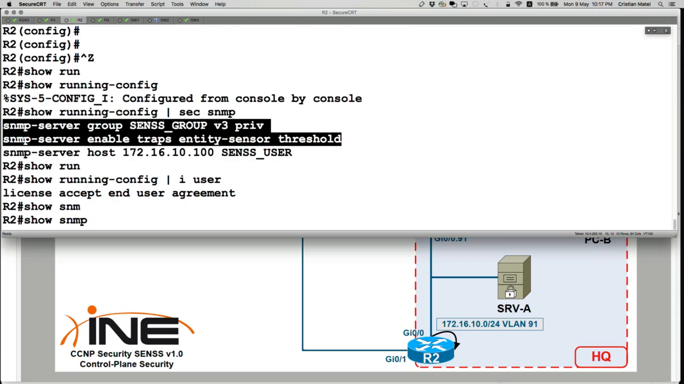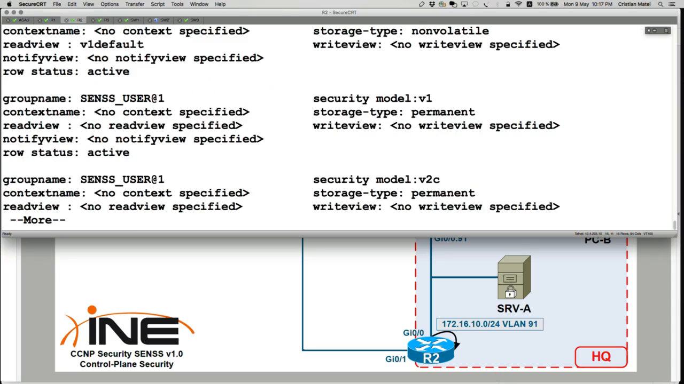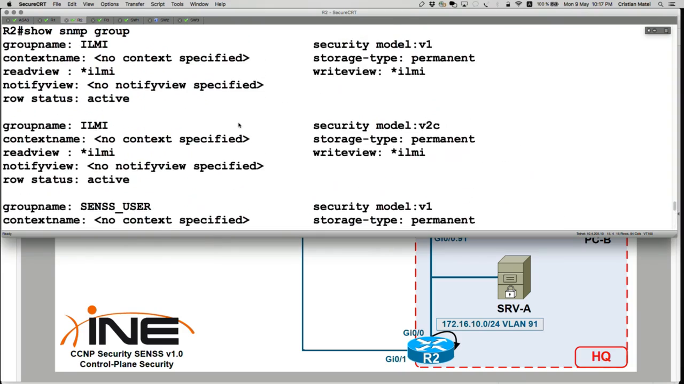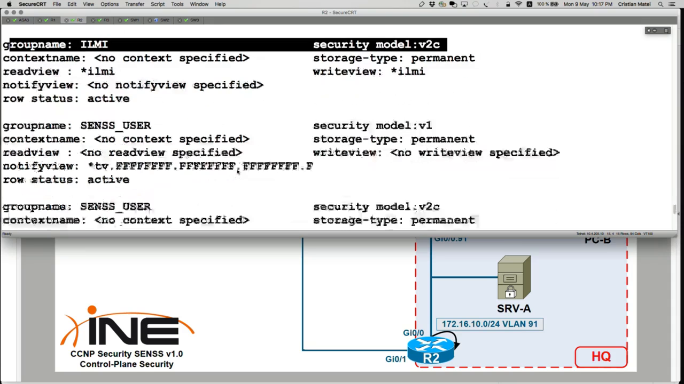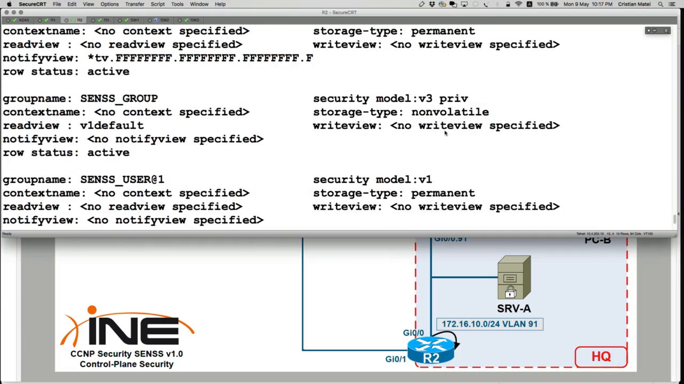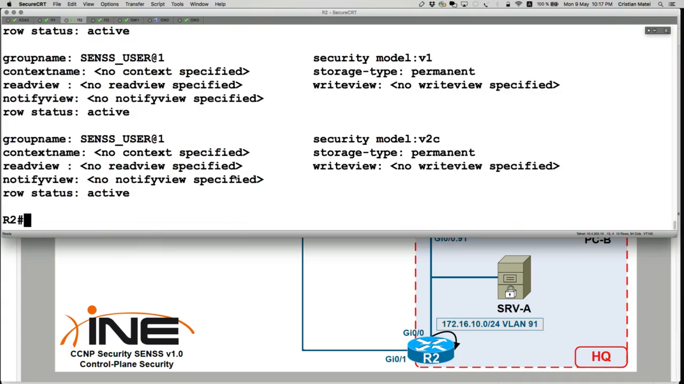If you say show SNMP group, you're gonna see in here we have some default groups for V1 for example, or for V2C for example. So don't care about those ones. For V3 in here, a matter of privacy, we have this group configured. It has the default read view assigned, no write view because there's no default write view, but we have a default read view, and no default notify view specified. So the group has been configured.